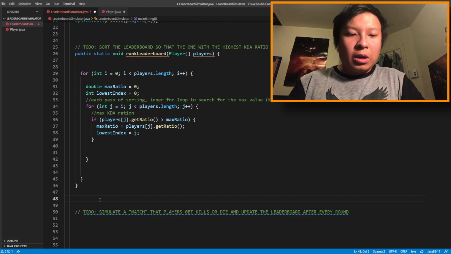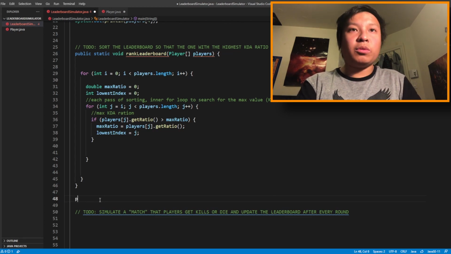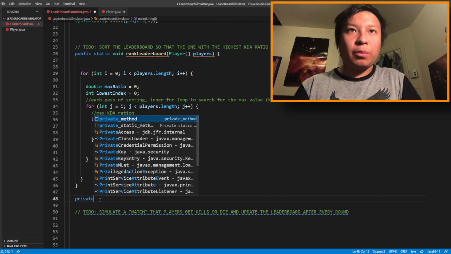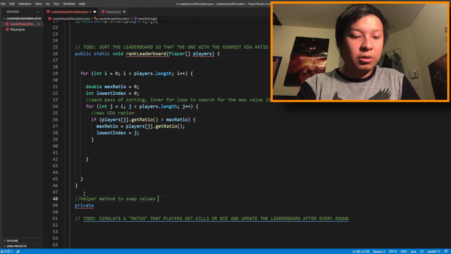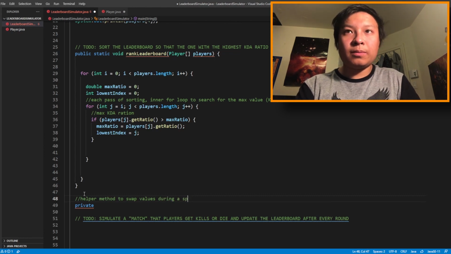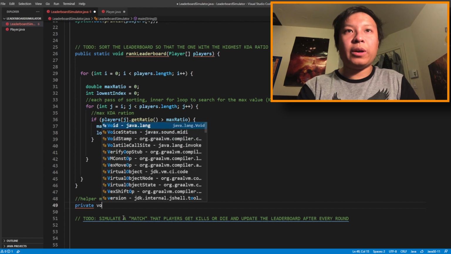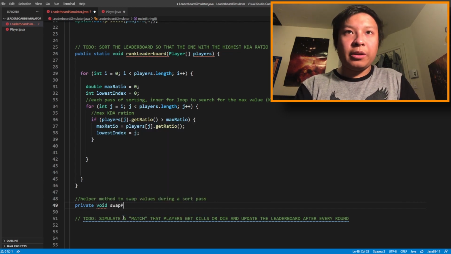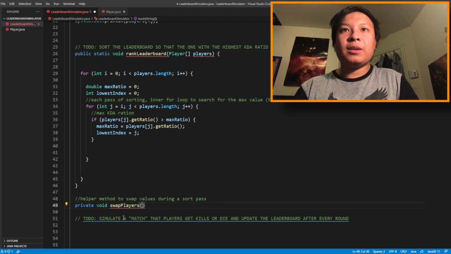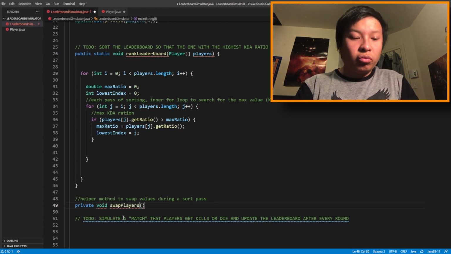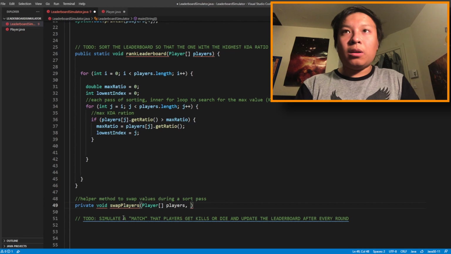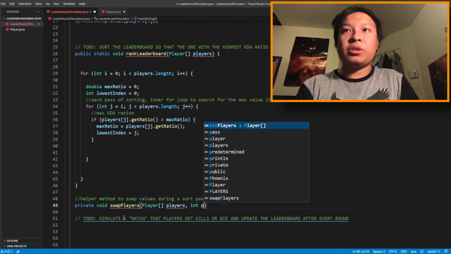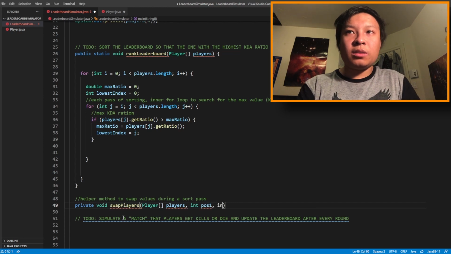So I'm going to do a swapping method. It's a private helper method. Private void swapPlayers, because they're player objects. The input is an array of players, int position1, and int position2.